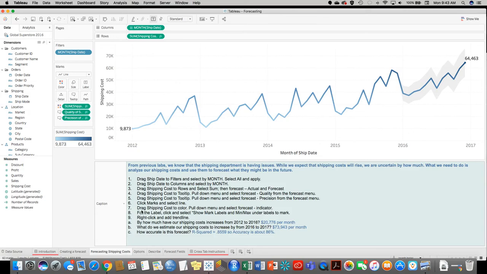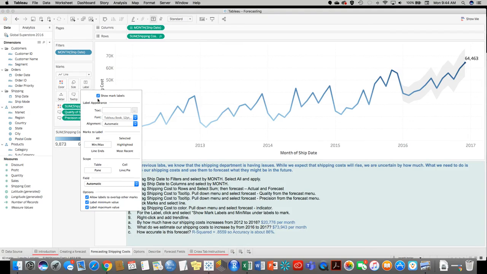Okay. For the labels, we're going to take the show marked labels, and this is an interesting concept. I don't know if I was able to show you. Why can't I do this? Why is this giving me a hard time? So for the label here, we're going to click the label and make sure you have the show marked labels.